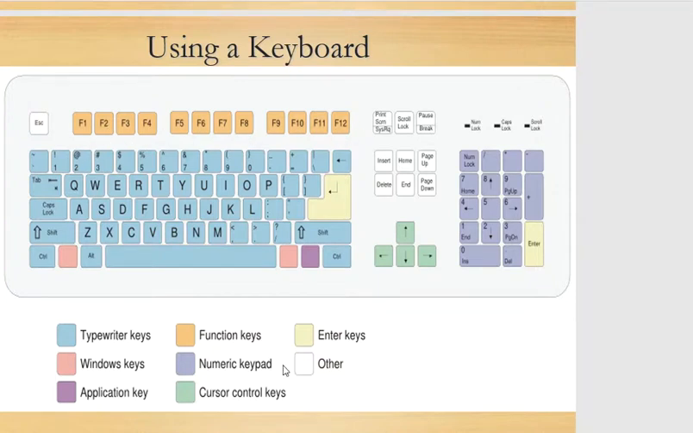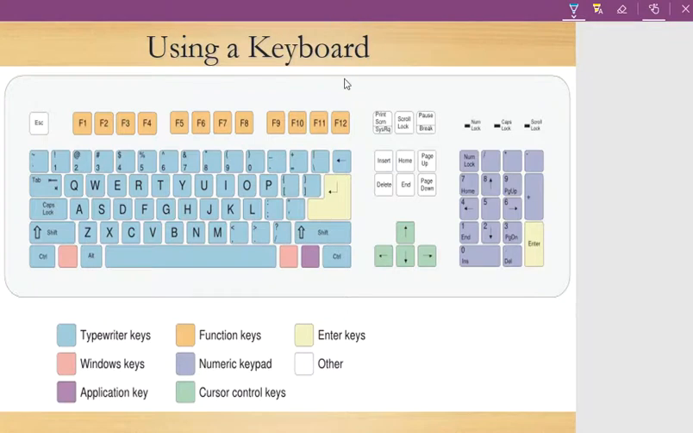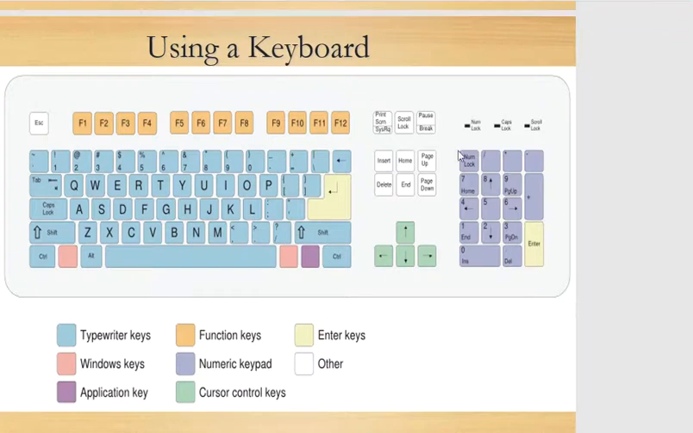We have also the numeric keys. These keys here are always used for type calculations in most cases. I normally see this with the bankers. So they like using only this. People in the bank, they like just using this area. So it is another section on the keyboard.